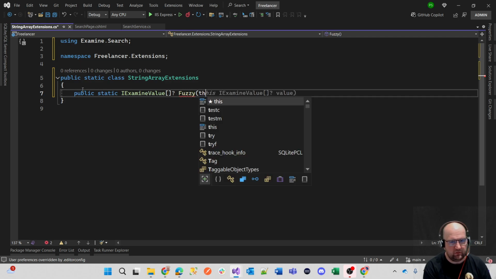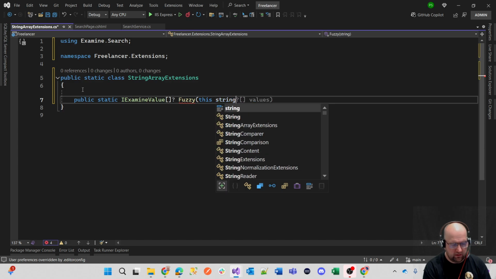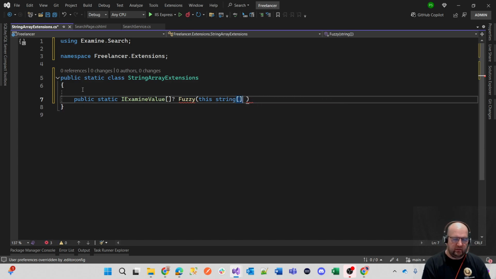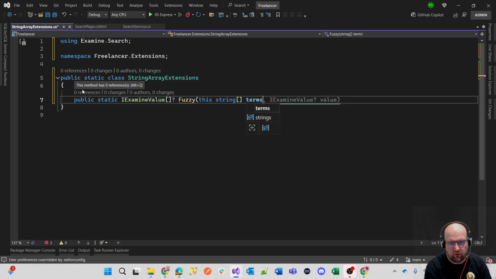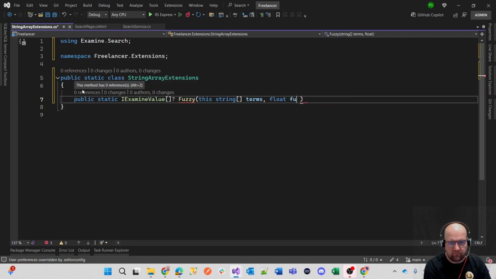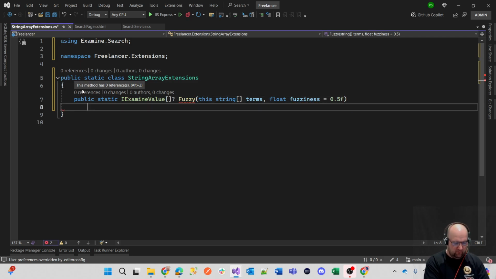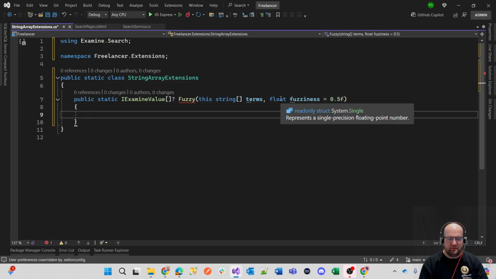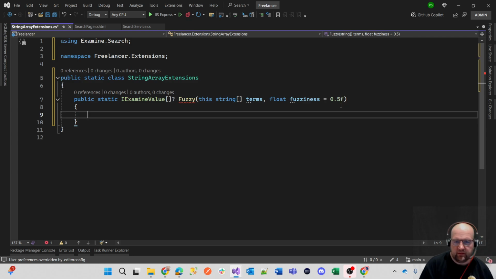So the first one we're going to do is called fuzzy. So this string array, the type that we want this method to be available on, is a string array, and we're calling this terms when it's passed into here. And then on this, we're putting the fuzziness. We're going to use this after the boost, but for now, I'm just getting us to put all of these in and we'll use them. So the fuzziness is 0.5f. It's a float, and that's how we define what that is. You'll understand about the fuzziness in a moment.